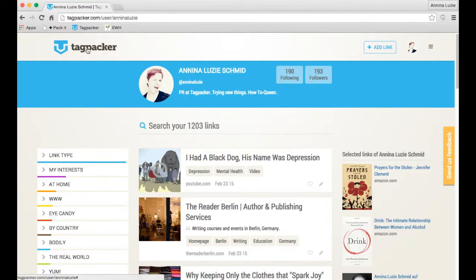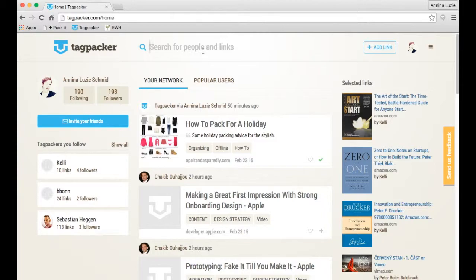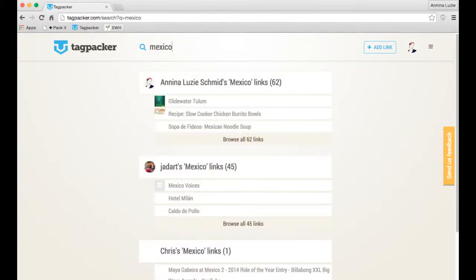And you can, of course, search for other people's content on the global search. So you navigate back to your homepage by clicking on the Tagpacker logo, and then search for any kind of destination that you like, Mexico, or really any other place that you would like to go.